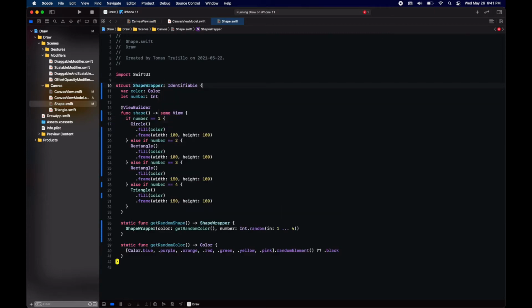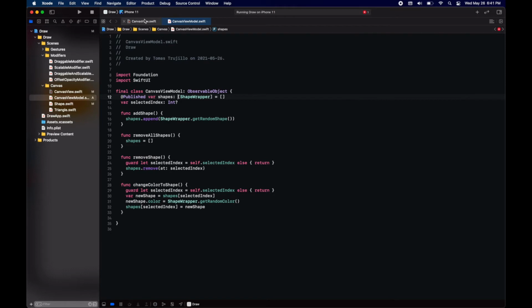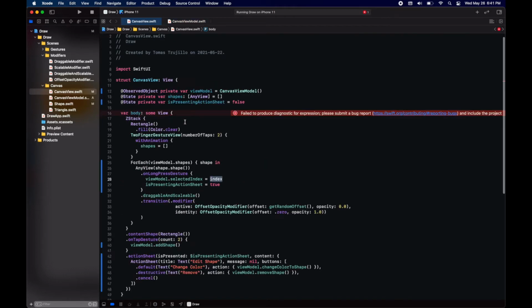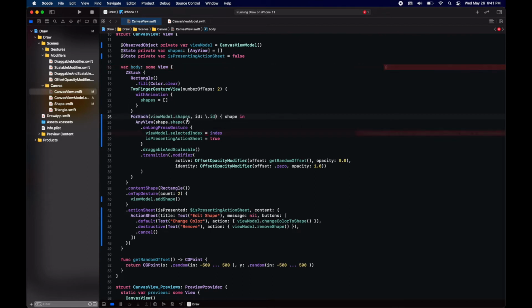So ShapeWrapper will make it identifiable. The only thing we need to do for that is having an ID variable. It can be a UUID. And when we create a ShapeWrapper, we create this ID, so the one creating us doesn't need to worry about it. Let's ignore the SwiftUI bug. Xcode always has issues with this, but it's not a problem. Just for safety, let's specify the ID. So instead of self, use .id.